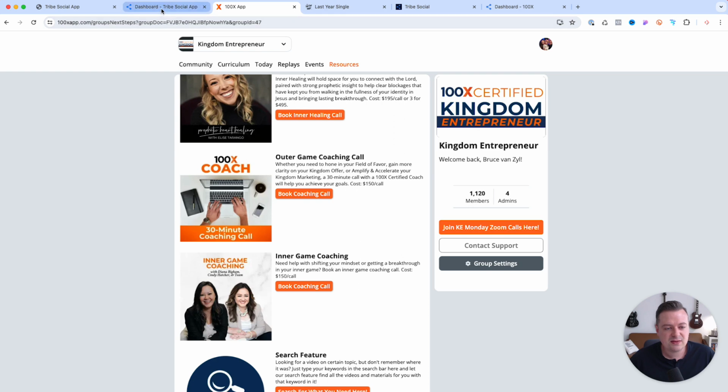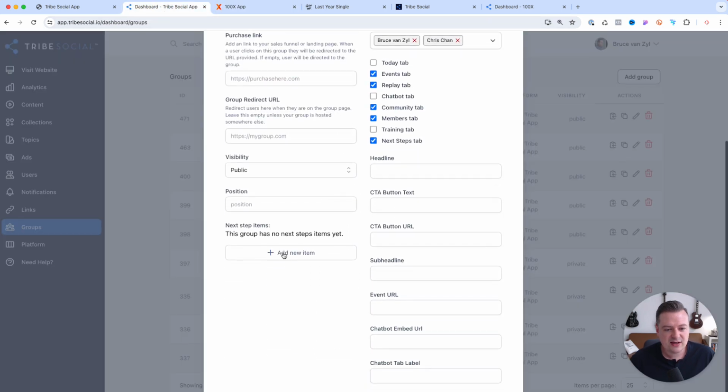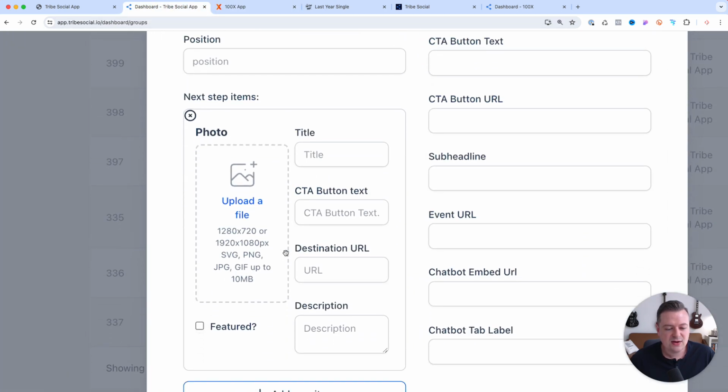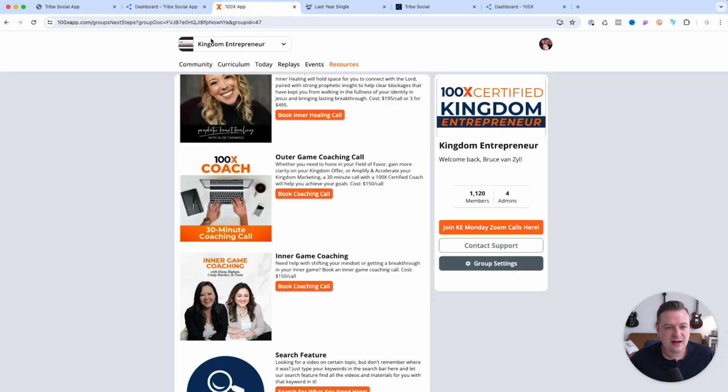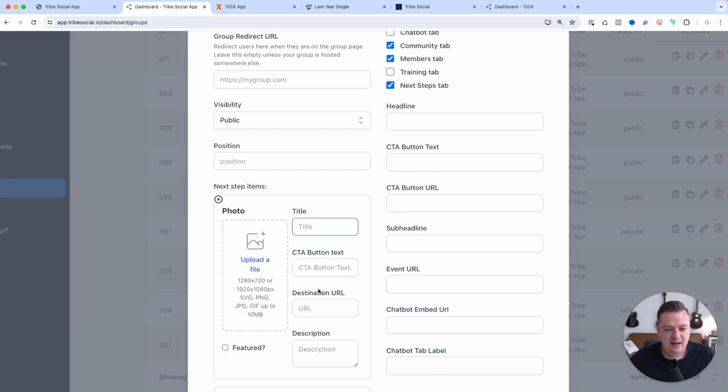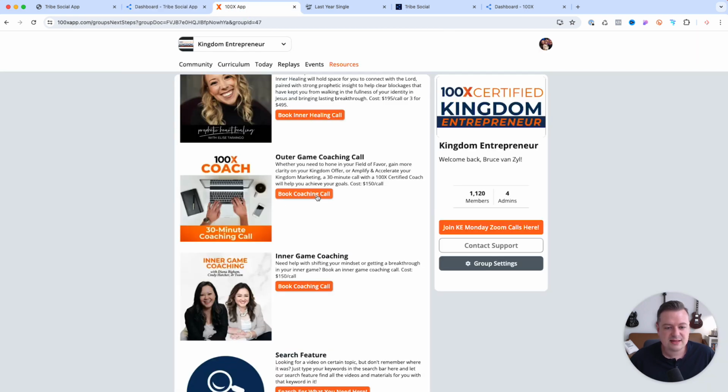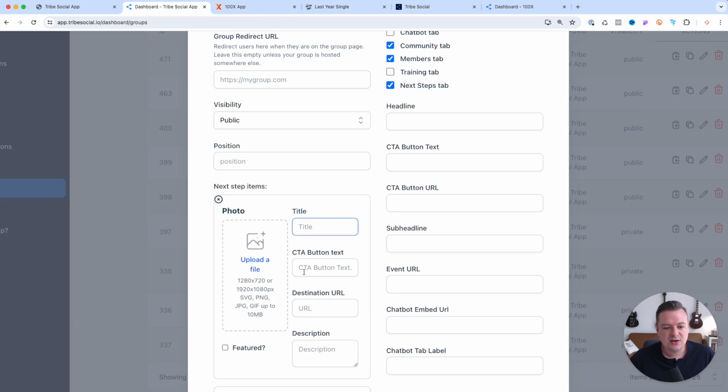To set up the next steps, you're just going to go down here to the next steps and hit add new. You can upload an image, and that image will show up here on the left. You can have a title. That title will be this dark text, where it says outer game coaching call. CTA button is your call to action. So what is the button going to say, and where is it going to go? You can have call to action button text where you say something like click here to sign up, and then you can have a link.